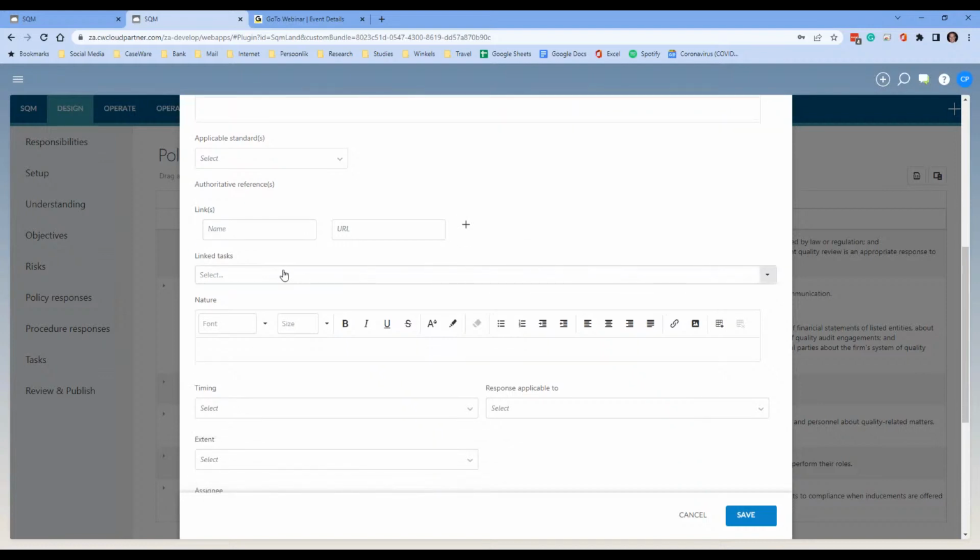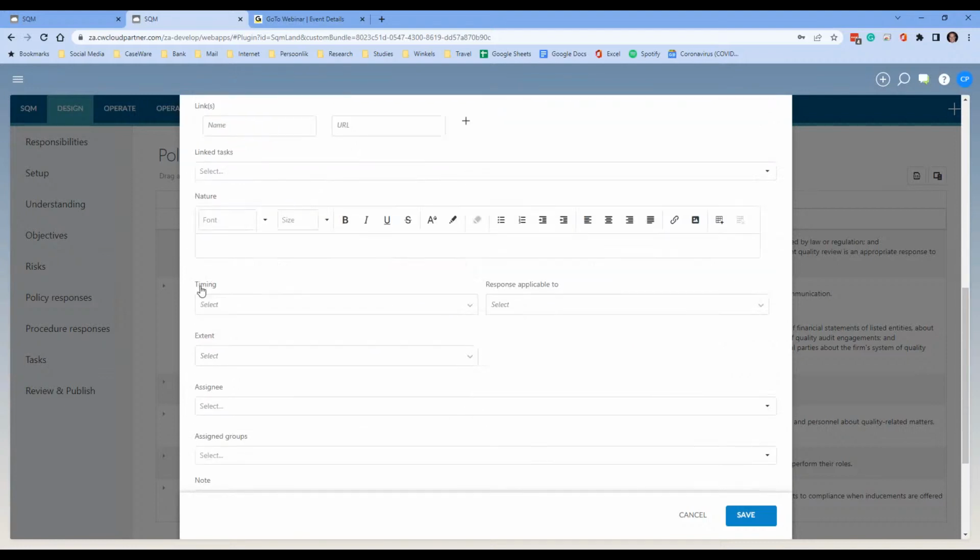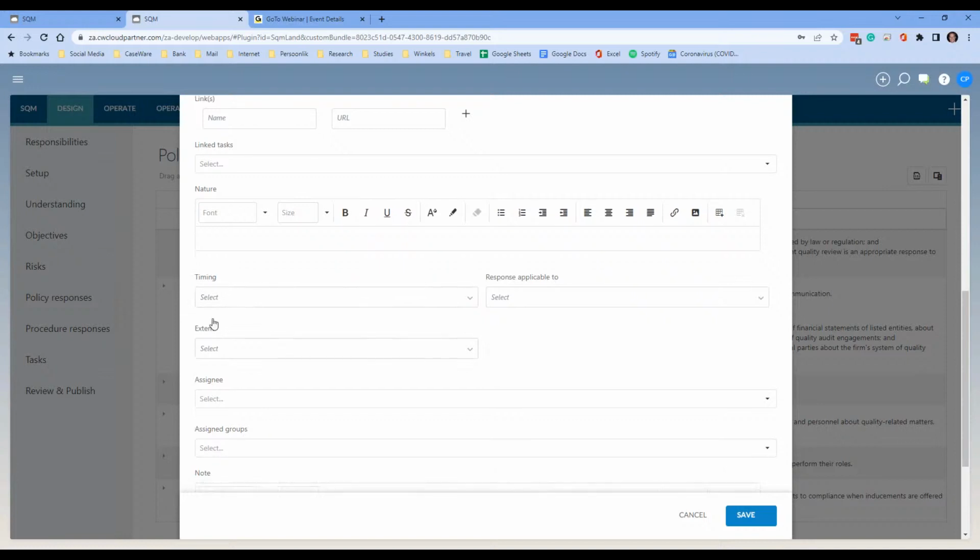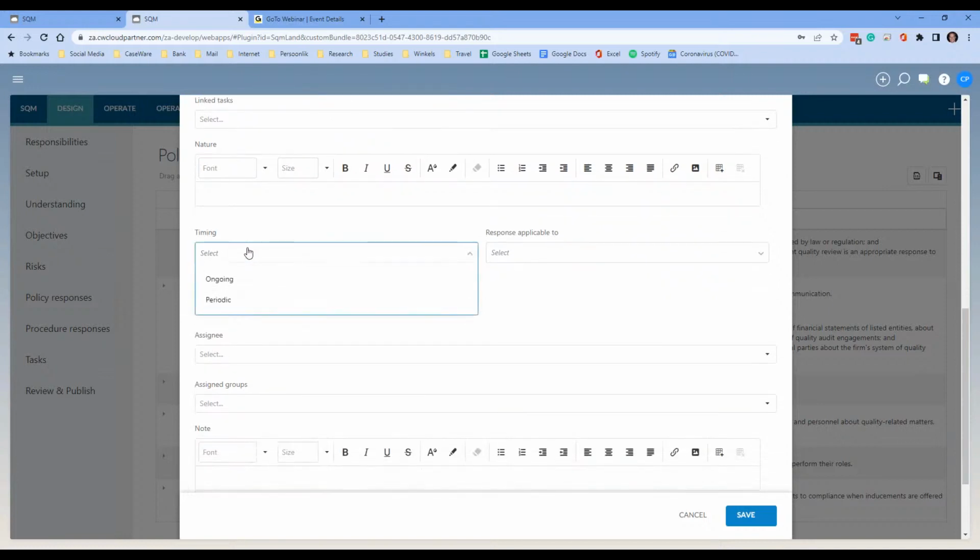You can also link it to a specific task, and then this is now where this procedure gets very important on how do we set the procedure up. So first of all, we have timing, and we have two options. It could either be ongoing or periodic. If we select ongoing, it is a manually executed task, so it means it can happen at any point in time. The firm, or the staff within the firm, can receive a gift at any point in time within their engagements, and that task will then be available for anyone to complete at any point in time manually.